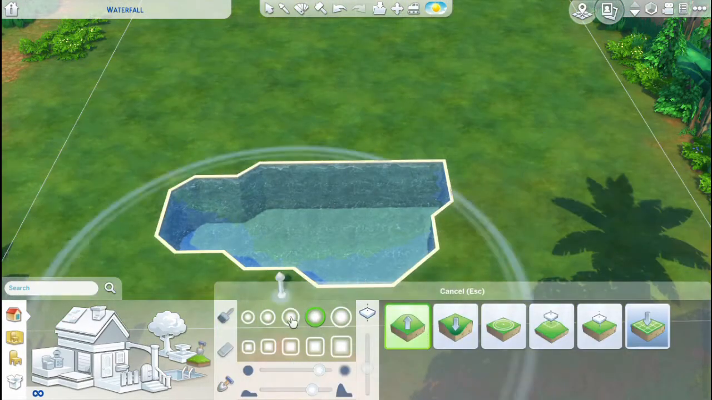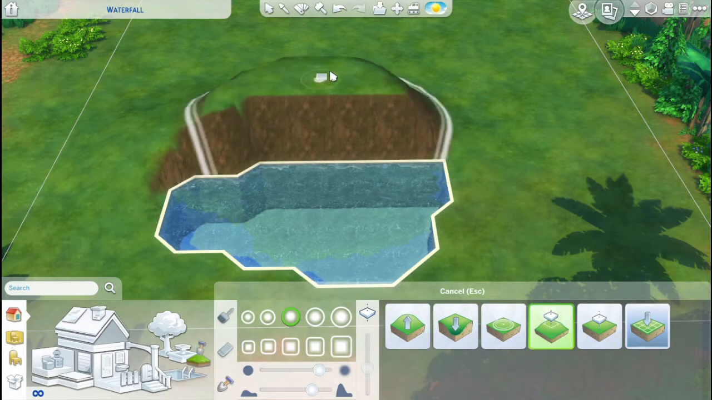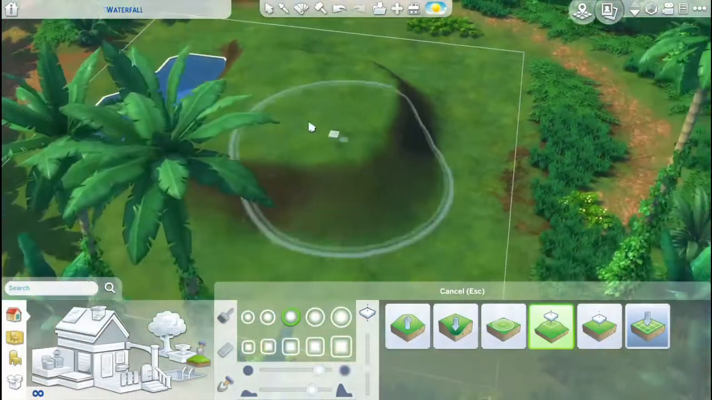I am going to show you how you can make a waterfall, a natural pond, and make glowing flowers around the pond. So let's jump right into it.